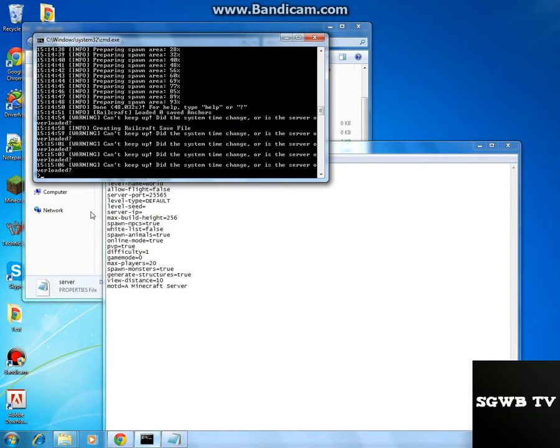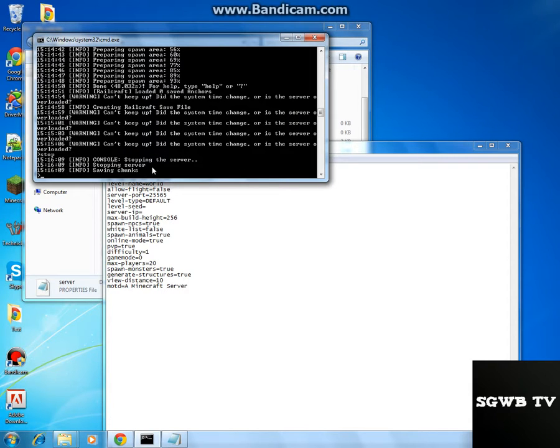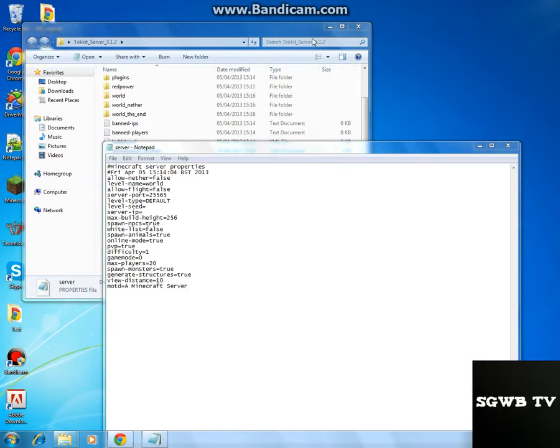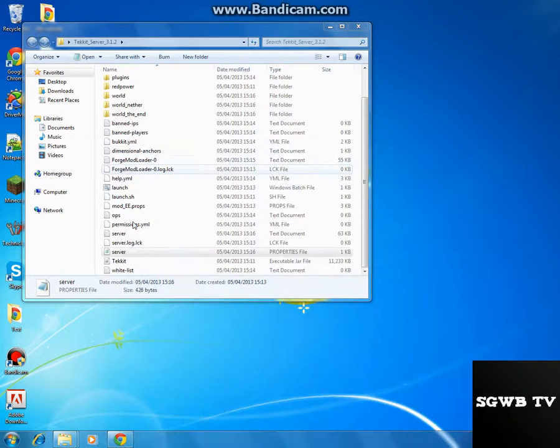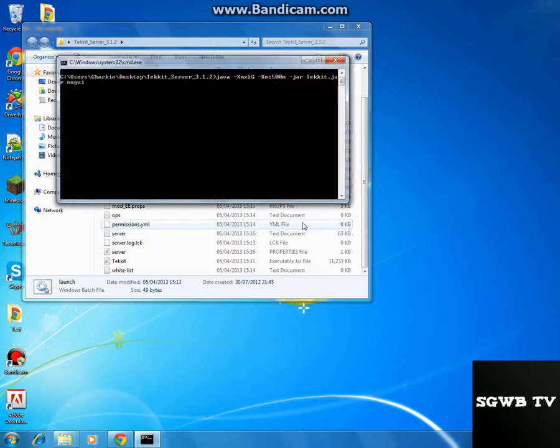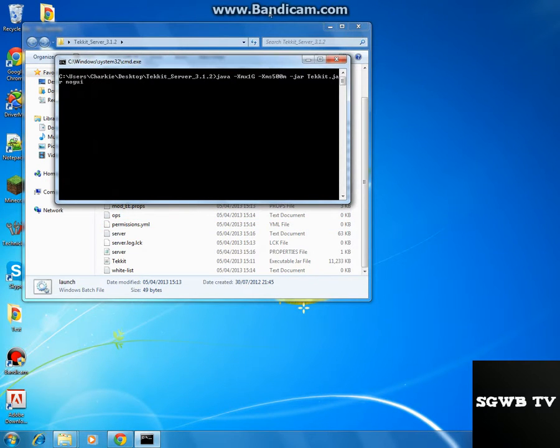To stop the server, close it. And if you change anything, just save that. Obviously, you'll have your IP here, and launch that. Launch this again, so just double click on it, and it will do the same thing again.